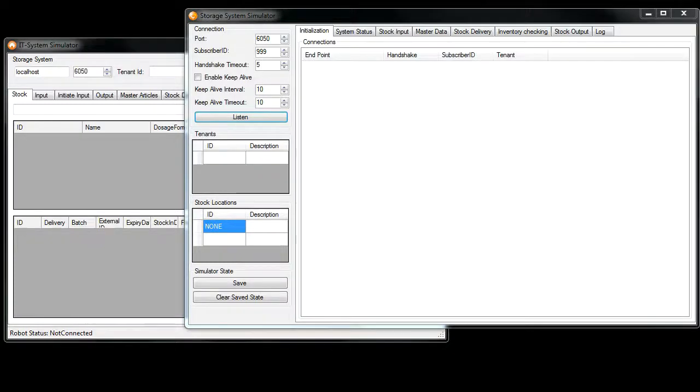Hello, I'd like to give a walkaround through the BD Rowa Storage System Simulator, which you can use to test your implementation of the WWKS2 interface protocol to control Rowa Vmax robots, and give an idea how to work with this system. The Storage System Simulator is part of the WWKS2 SDK, and you should be familiar with this SDK and especially the interface specification to work with this tool.